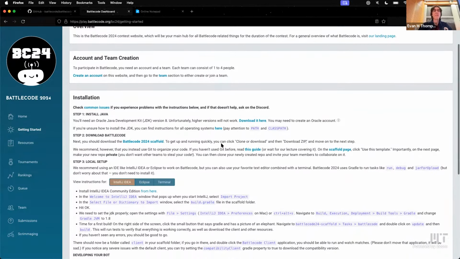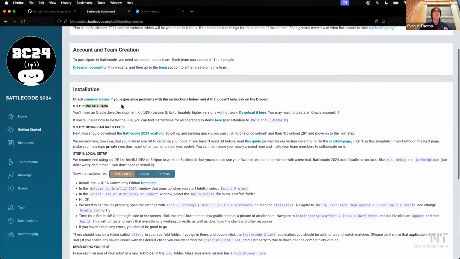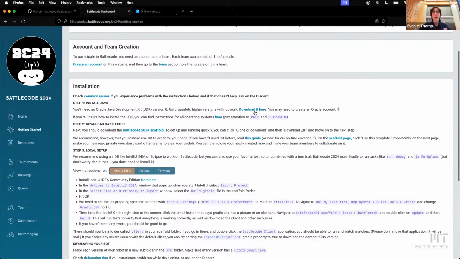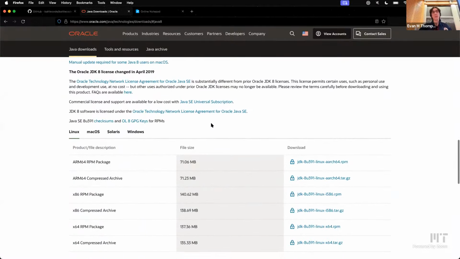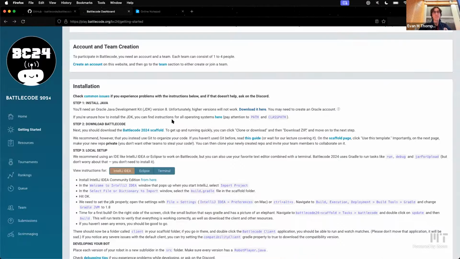So first thing we need to do, we need to install Java. So we say you'll need an Oracle Java development kit, specifically version 8, and that's because of the way we do our engine. We need a very specific version of Java. So we do have a link to download that. So for your platform, you'll just install that. I already have it here on mine, so we will skip this step for now.